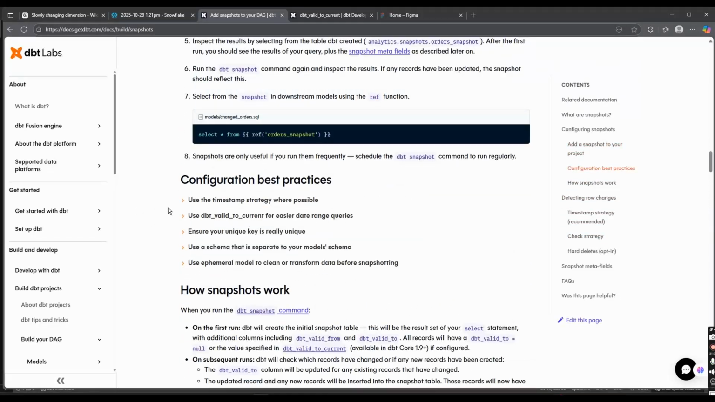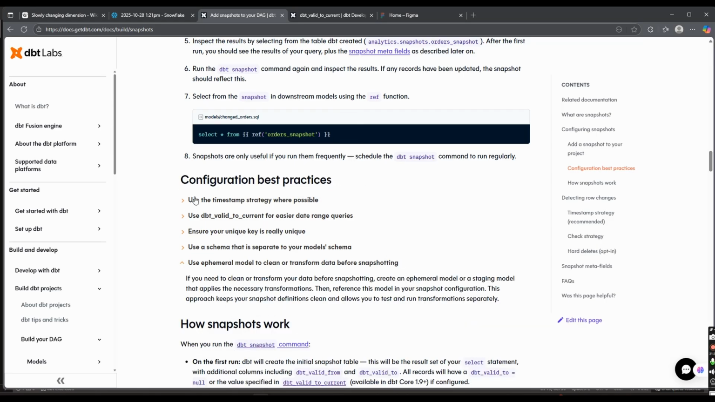Okay, so we have covered the configuration best practices also. When using the timestamp strategy and dbt value to current timestamp, ensure unique is really unique, and use a unique schema that is separate to your model. So we are maintaining a separate snapshot schema. Also, use an ephemeral model to clean or transform data before snapshotting.